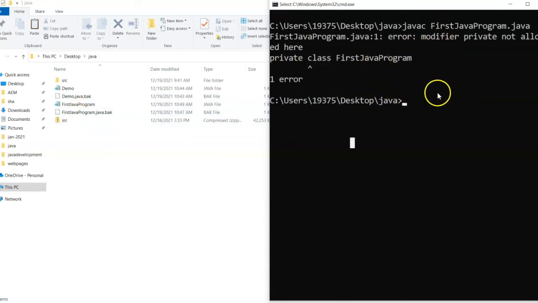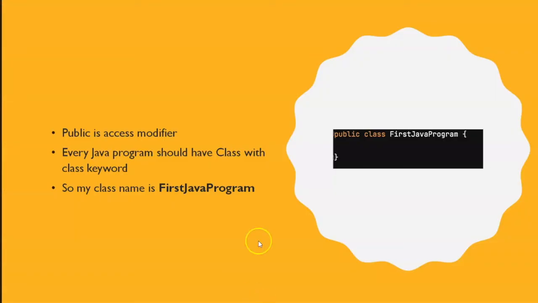So the class and Windows or the JVM is not able to understand where that class is existing. So whenever you write your program, if you want to execute the class, it should be public. And in future, we have a separate concept for access modifiers. There are 4 access modifiers: private, public, protected, and default. We will understand them deeply. And every Java program should have a class with the class keyword. So class is the keyword and you are giving your class name as first Java program. You can give any name.